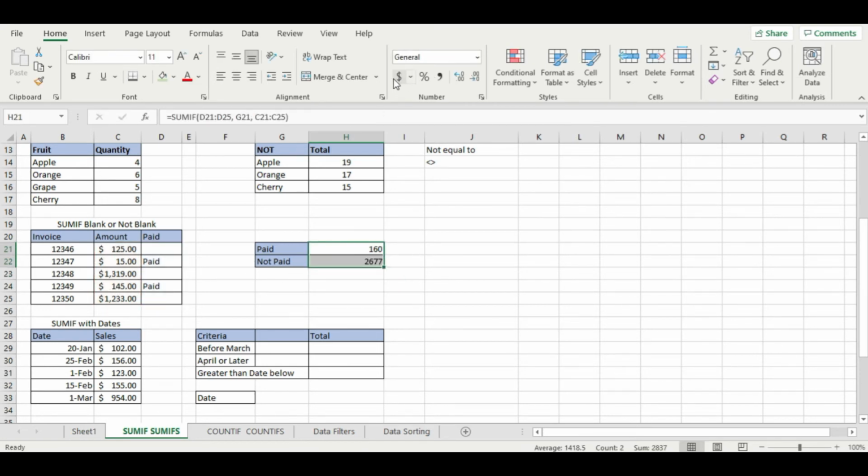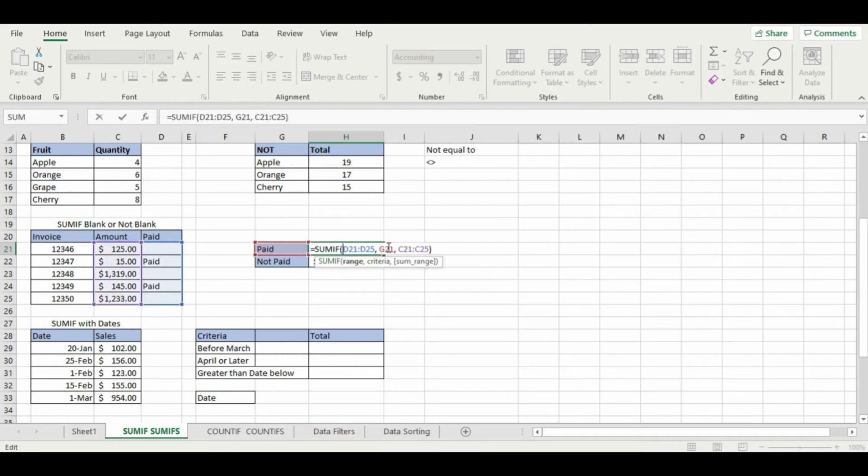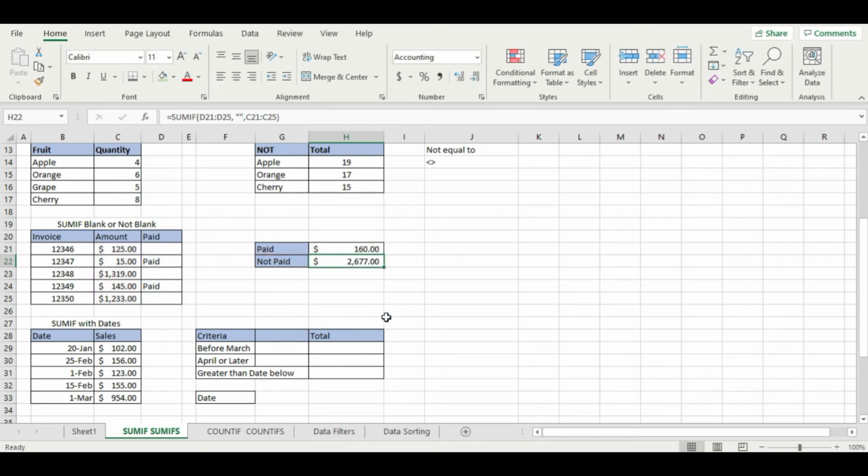2697. You can put the dollar sign. Let's check what is not paid. Not paid, not paid, not paid. 2677, 2677. So you learn the formulas over here. Here you have to mention whatever says paid, you refer to the paid number, or actually wherever it says paid, it adds the value of the sum. When it is not paid, you're just searching the blank values, which is referenced by using two apostrophes.